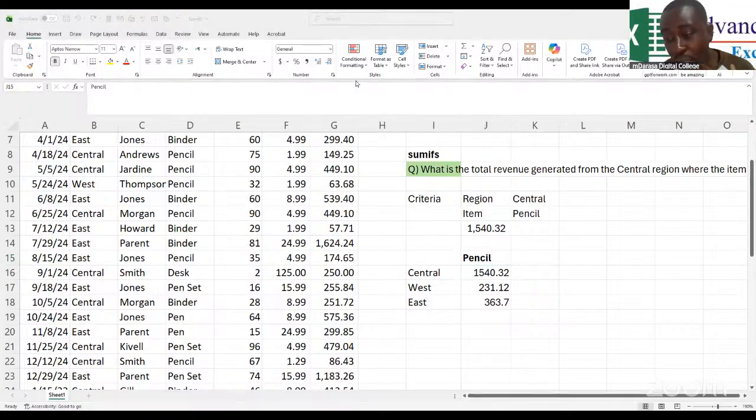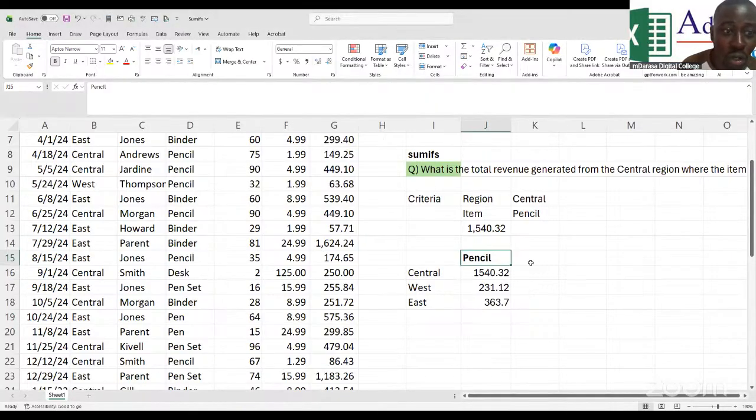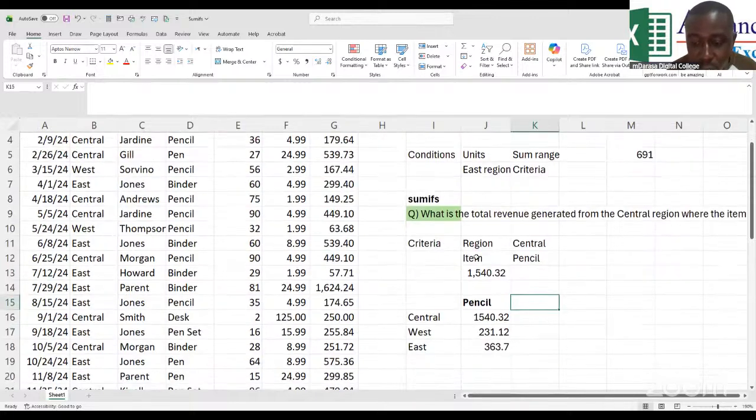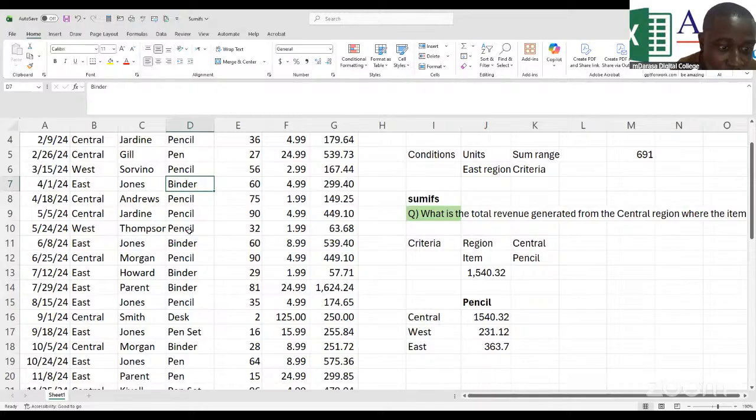Later on, if you go deep into the analysis, you might be required to do this, and make sure you share it in the group. I want you guys to do for Mwalimu the total revenue that we sold in this region, given the item, number 1, binder, we have desk, we have pen set, and we have pen. So what I want you to do is this.